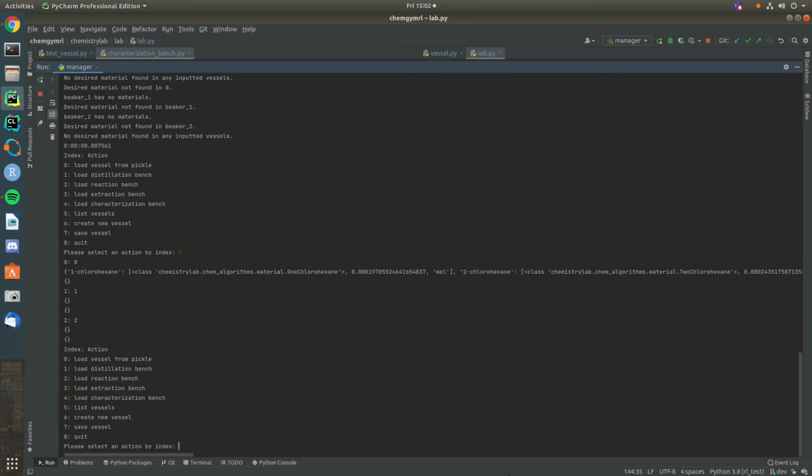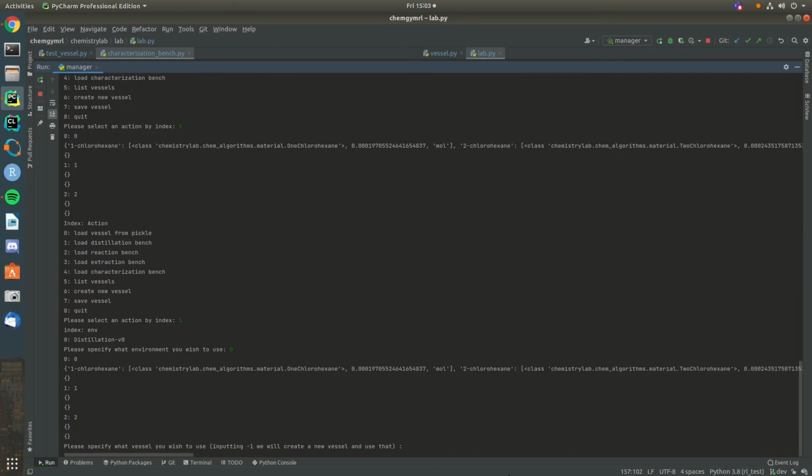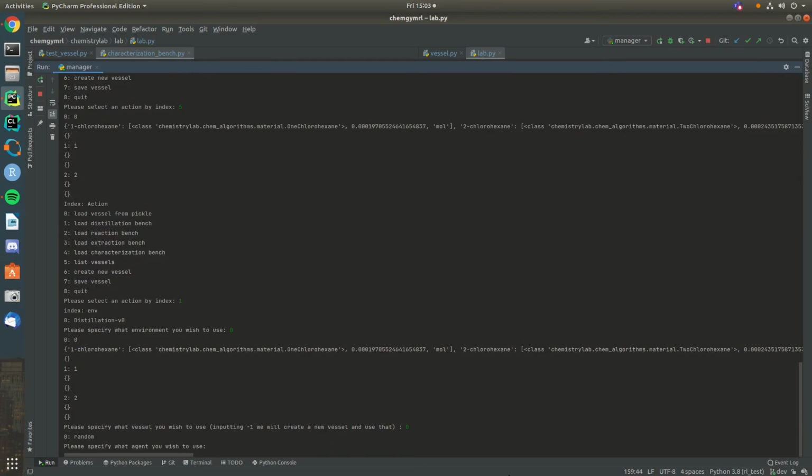Okay, so now that that's all loaded and done with, let's go ahead and take a look and distill our dodecane solution. So we're going to go ahead and load the distillation bench, load the distillation V0, and we are going to pass it vessel 0, which contains all of our materials. And again, using a random agent.